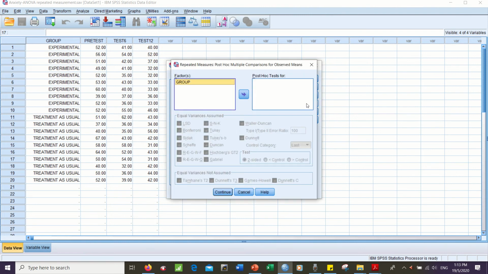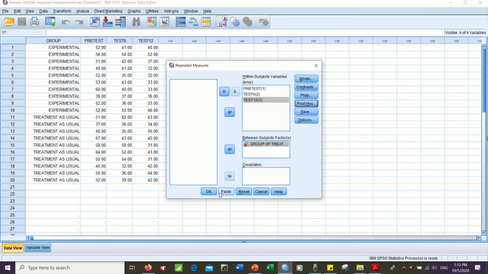Do we need post hoc? We don't need post hoc. Why? Because we only have two groups, experimental and treatment as usual. But if we have more than two groups, yes, we require post hoc test. Okay, so because of that, we just click continue.